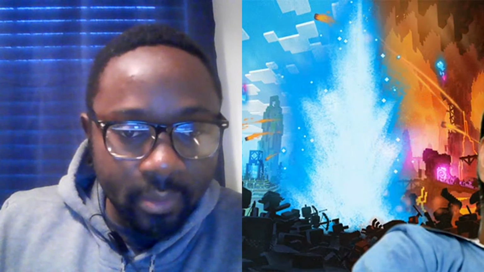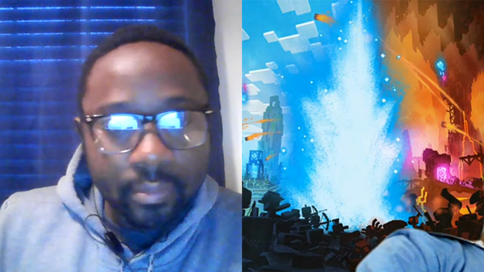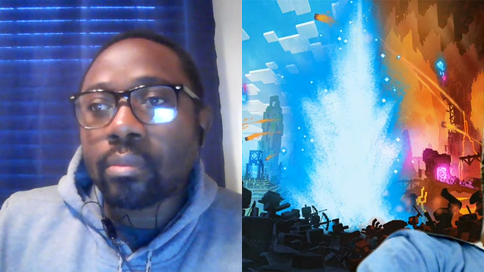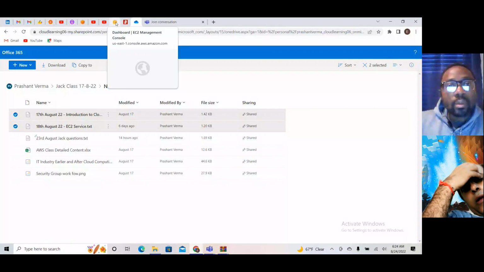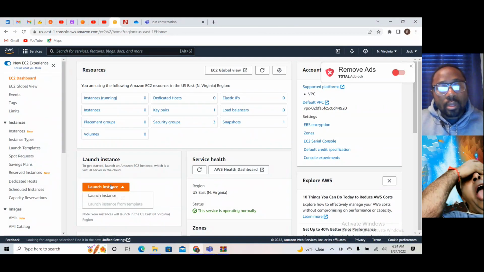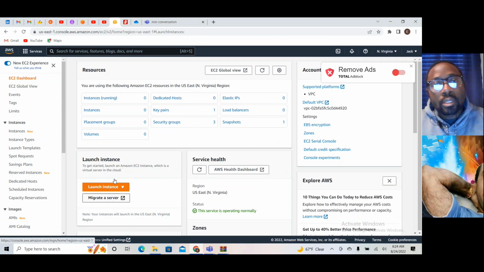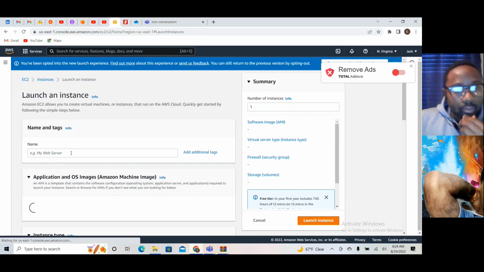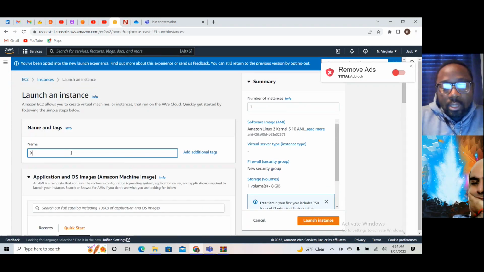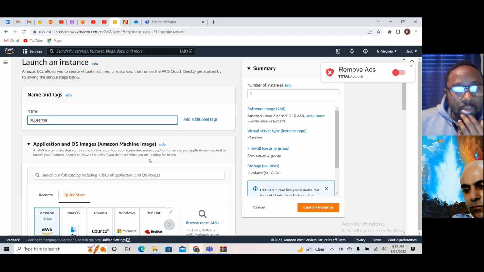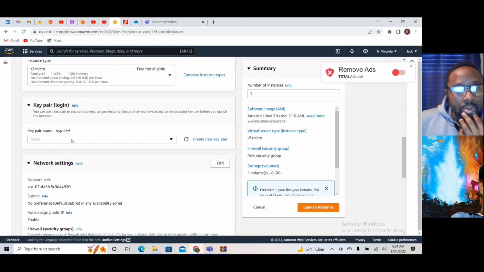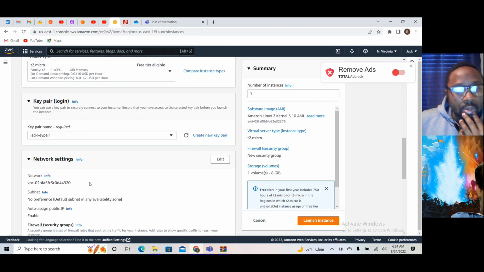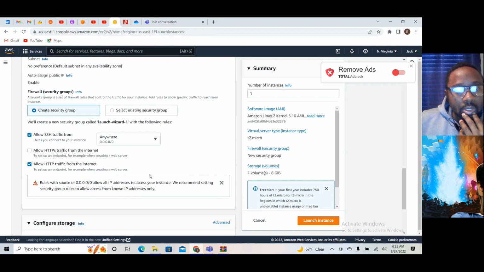What do we have here? Okay. Let's say we have an instance. RP server. Linux. Let's just keep it simple. Key as HSTS.